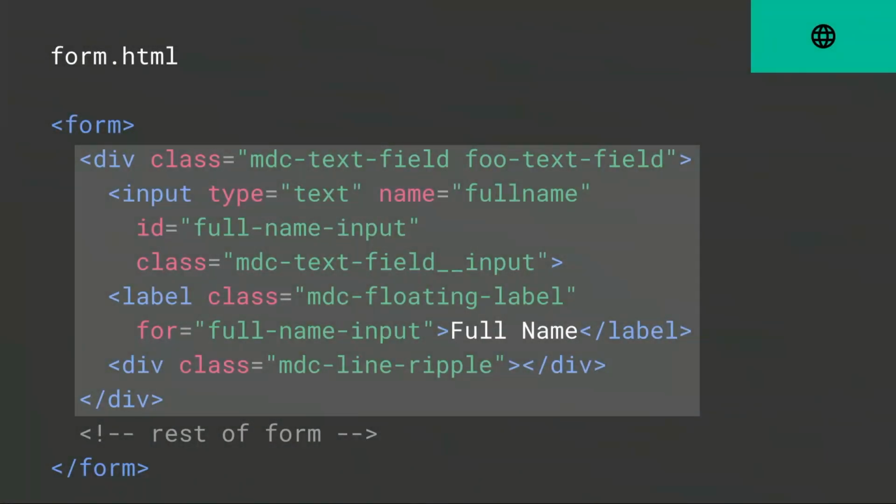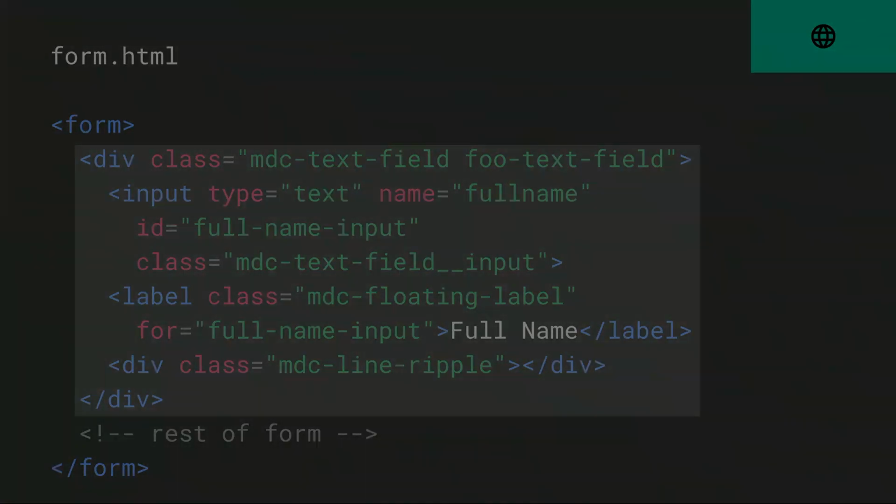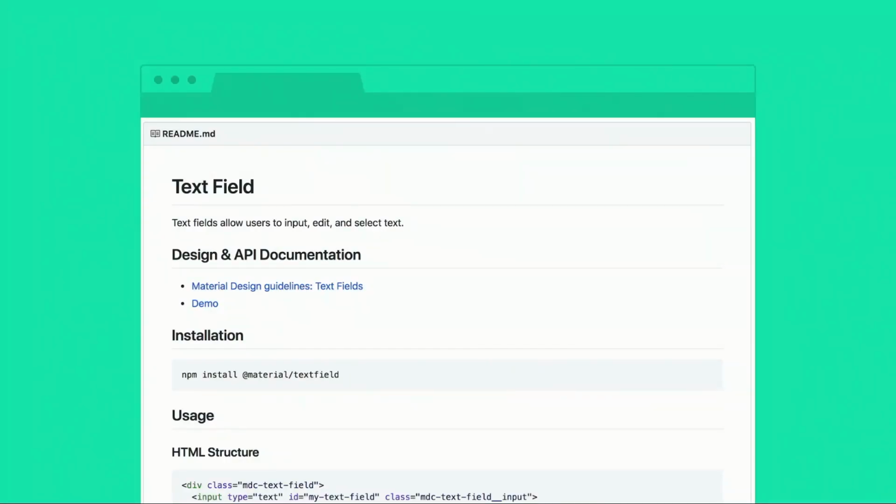You'll need to actually update your source code to use MDC Web. So let's start with a text field. You just need to copy our text field HTML into your form. Now, our text field HTML is documented on GitHub. Here we have the documentation for the text field component. The HTML structure is called out quite early in the documentation so that you can quickly copy-paste. And each of our components for web follow this documentation format.